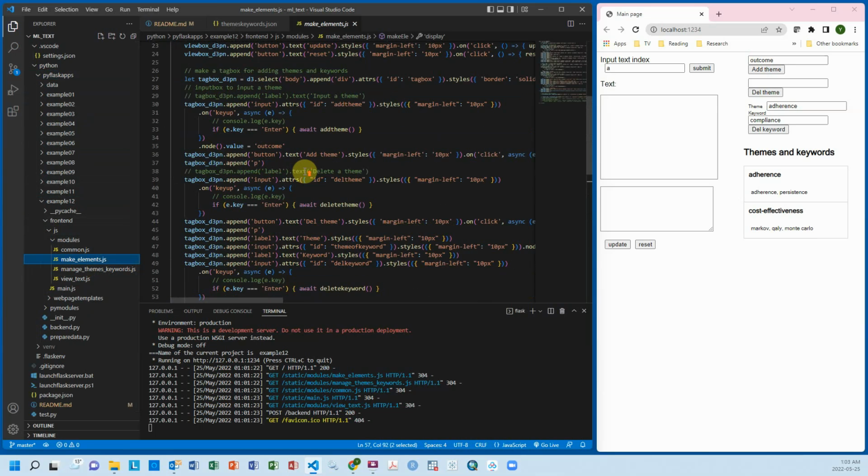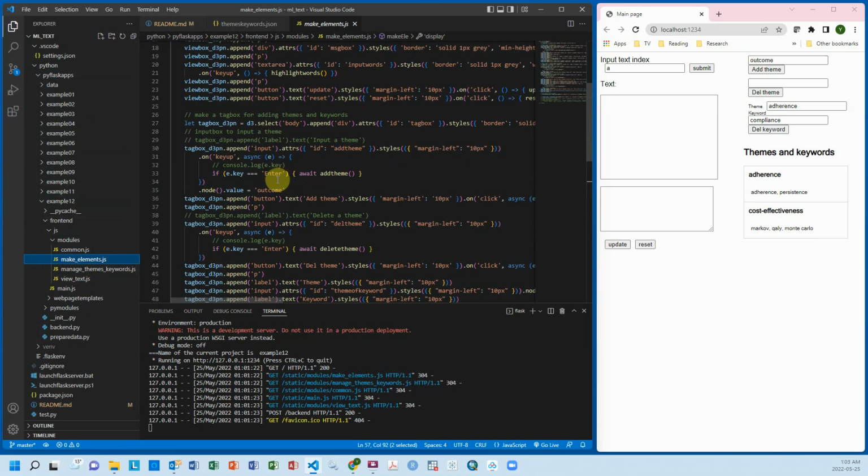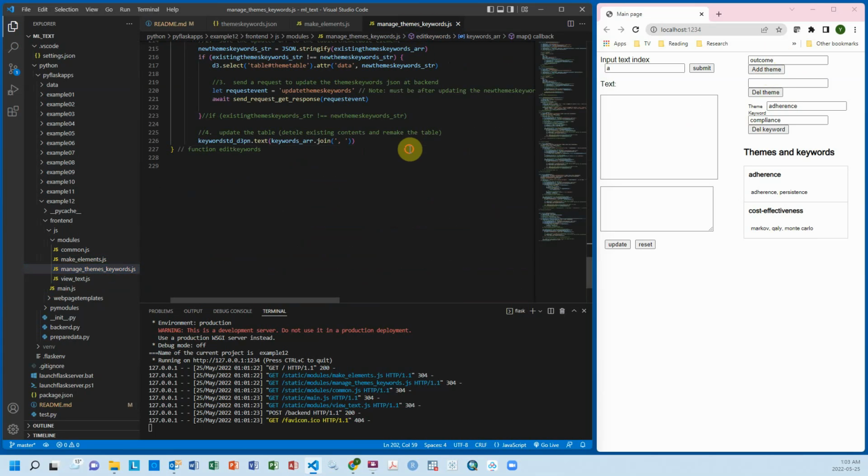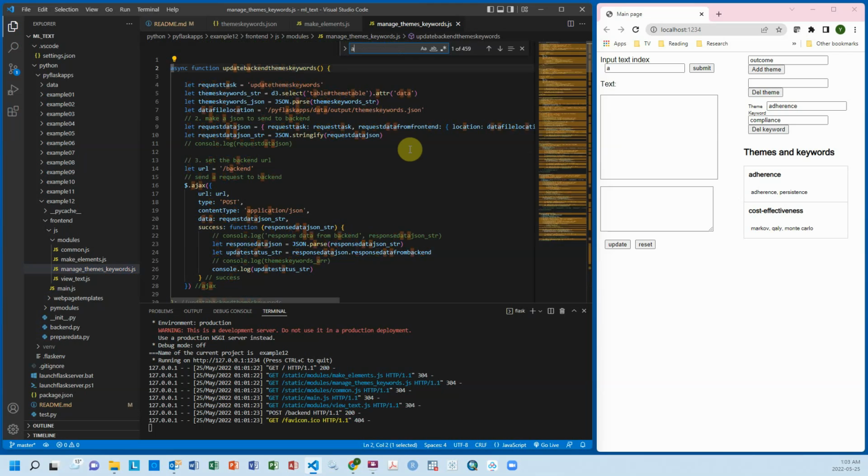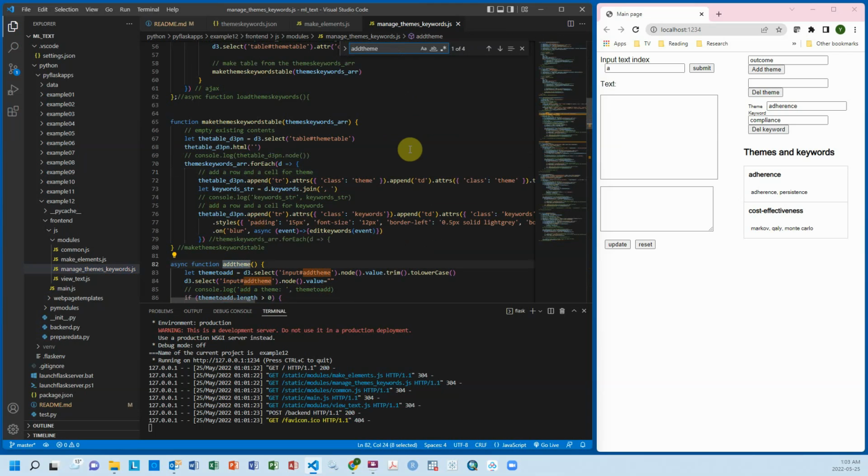So in this make elements, I have the input, and I have added a listener here. For this input, if the enter key is pressed or this add theme button is clicked, then we're going to run this function called add theme. And this add theme is in this manage themes and keywords. It's called add theme.